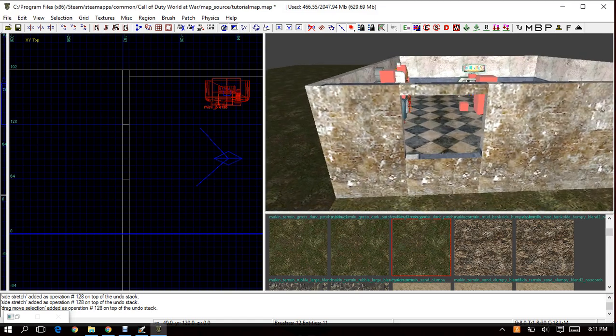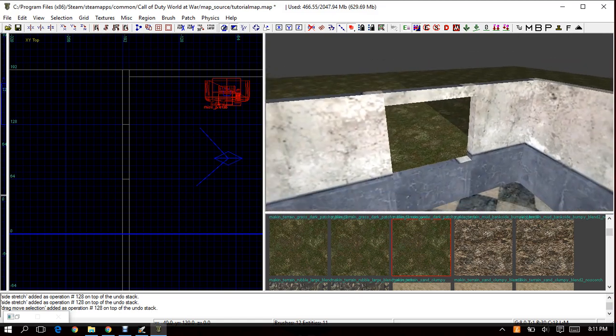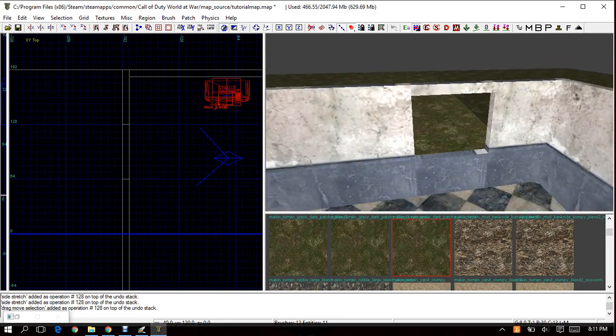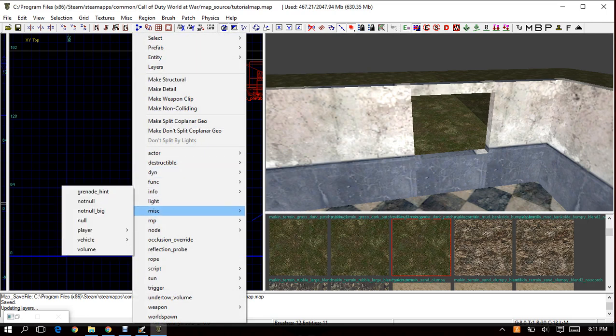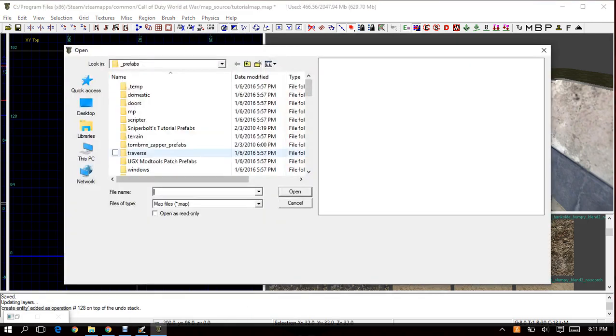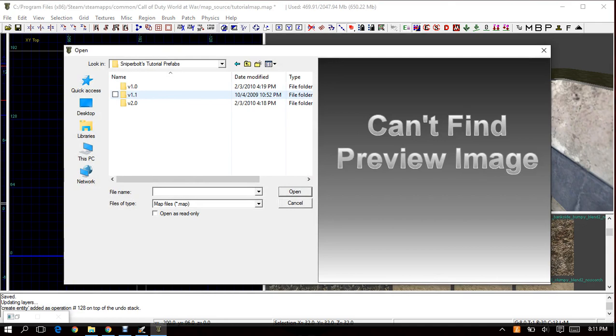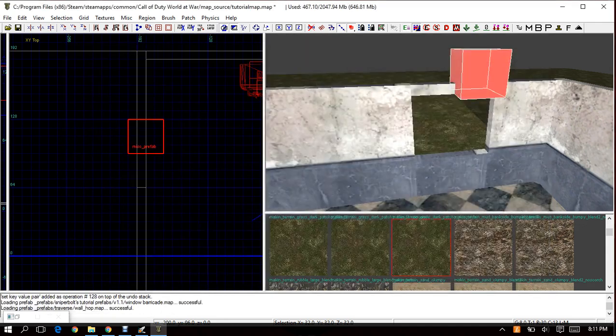Let's see the other side. Yeah, it looks really good. So if you're this far, good job. So now, if you're not this far, it's all right. We're gonna right click. We're gonna go to misc. We're gonna go to prefab. We're gonna go to sniper bolts, tutorial prefabs. We're gonna go to version 1.1. Window barricade. We're gonna open that up.